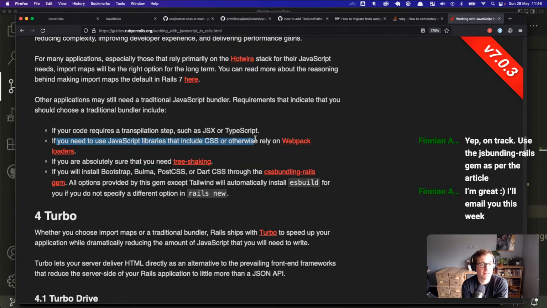Although, as I was saying earlier, maybe that's not a deal breaker when, if we're only using the CSS variables and overriding it anyway, we could just take a pre-built version of Primer, right? Like we don't need to be building everything. Or maybe ESBuild can already do that for us. I don't know. If you're absolutely sure you need tree shaking, if you install Bootstrap, Bulma, PostCSS, or Dart CSS through the cssbundling-rails gem.